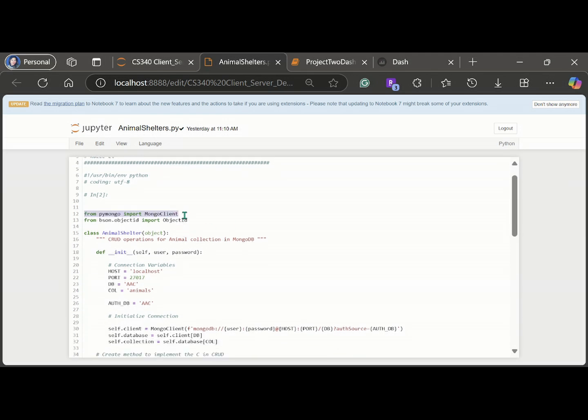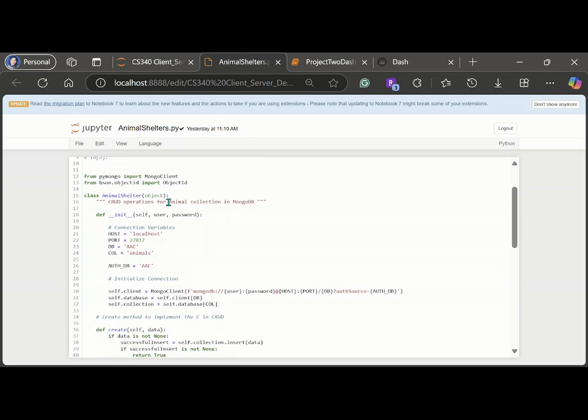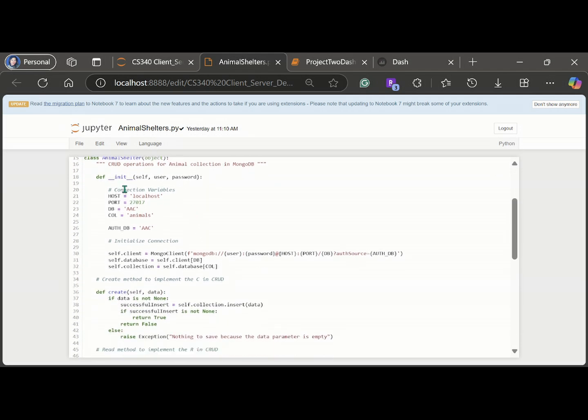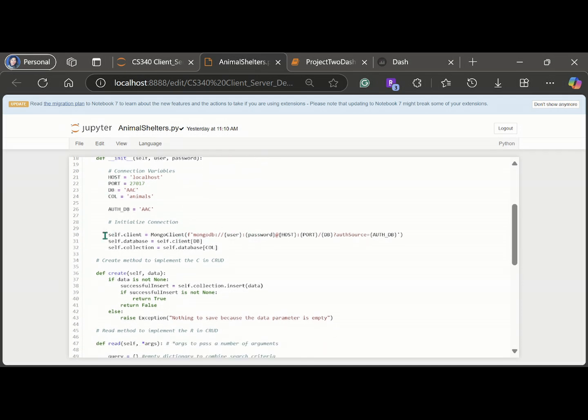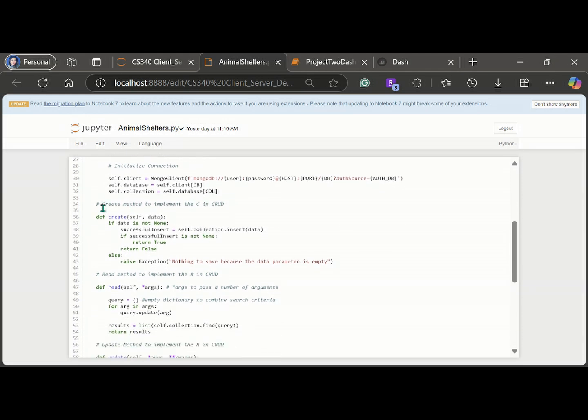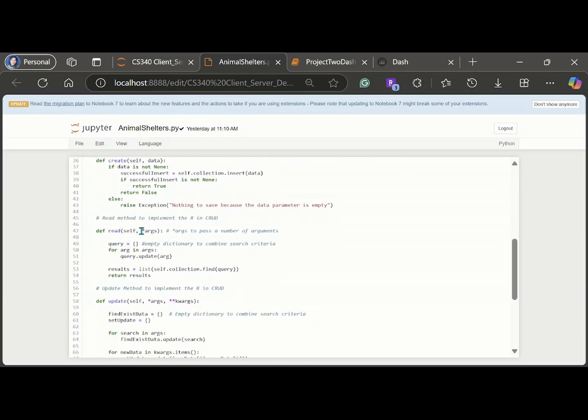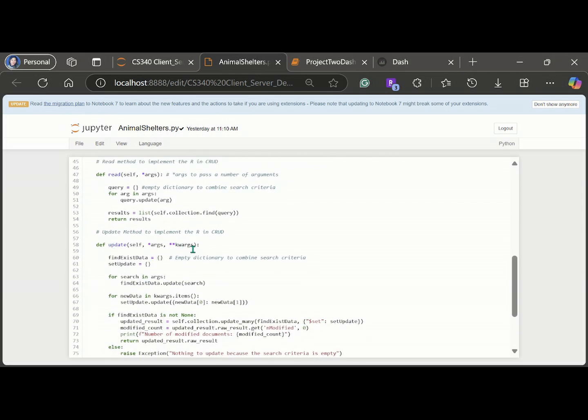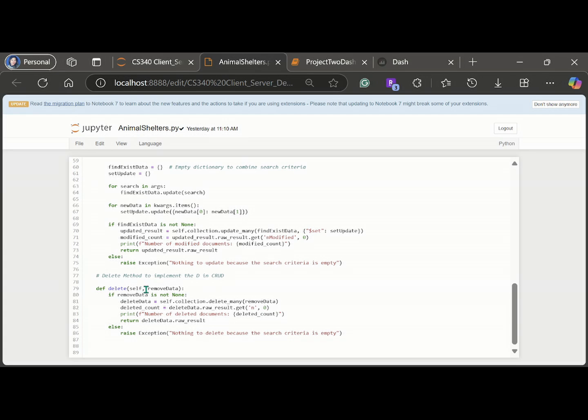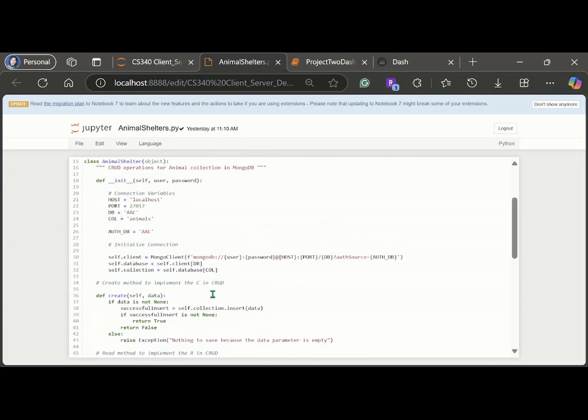So here is the import of the necessary libraries, and this is the class name, and this is to assign the variable to the connection, and this is to initialize the connection. And then next we'll have the CRUD methods, such as the create function, read function, update function, and delete function. Now let's go over the code line by line.